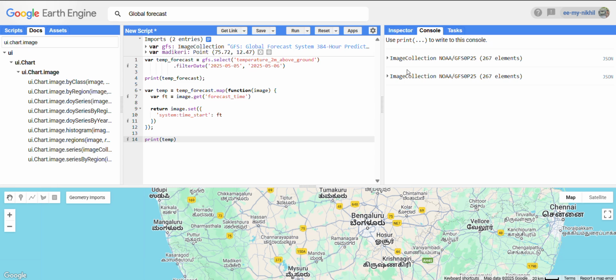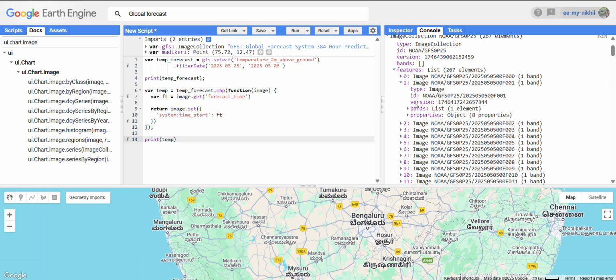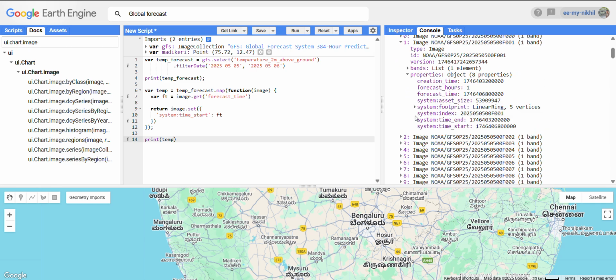So we have two image collections with the same number of elements, 267 elements. And if you go to the features and open the first image, here you can see my forecast hour is 1. The creation time as well as the forecast time is different, but this time my forecast time and the time start are the same. So it means I can now plot my forecast time in the graph, showing what is the particular temperature 1 hour in the future. So the function has worked properly and the mapping is also done properly.